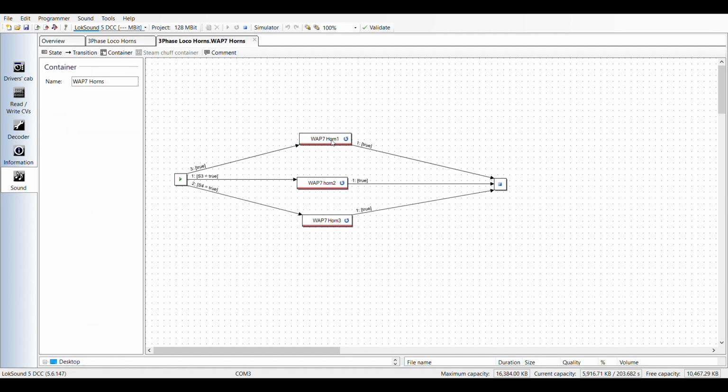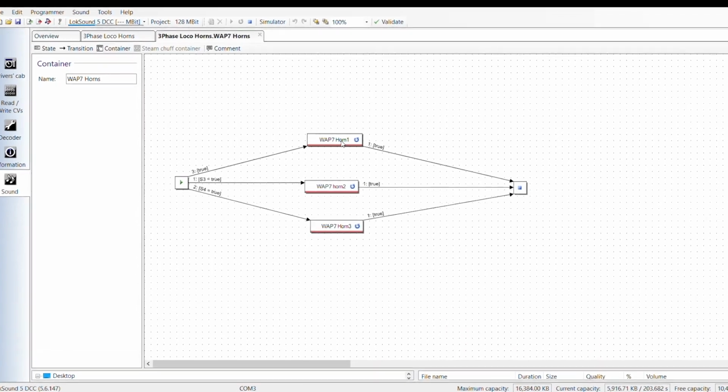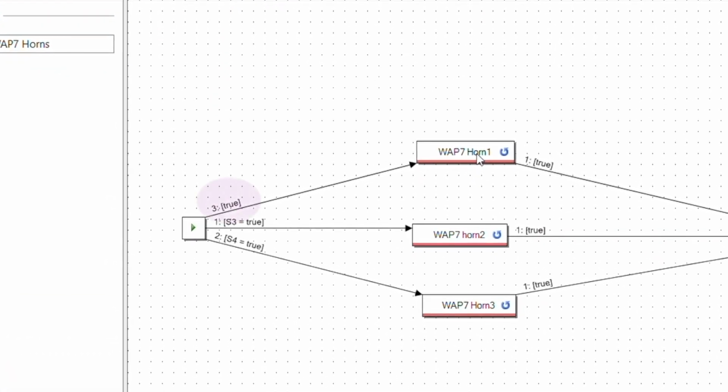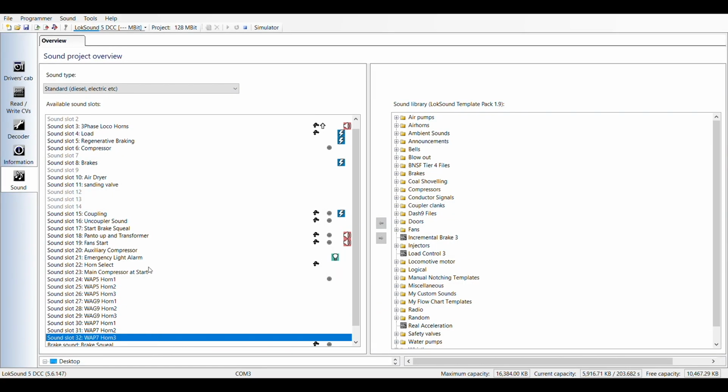I use the Loksound feature of the shift operator to control which horn is played upon initiating a horn function button. If none of the shift operators are active, pressing the function button for a horn will play horn 1. When shift 3 is active, horn 2 will be played, and horn 3 will be played when shift 4 is active. Now comes the fun part.